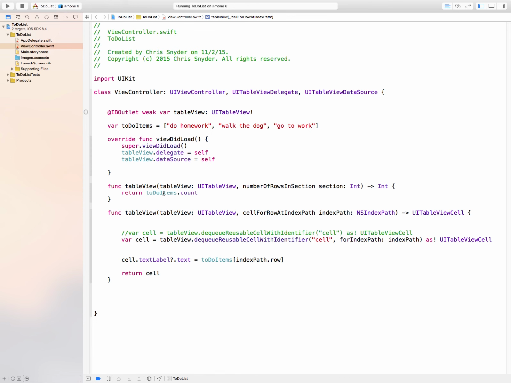So this is the foundation. This is a basic table view app, so you've got a lot of things happening. In the next video, we'll talk about how to make this a little more flexible, where the user can enter in the items they want. So rather than saying do homework, walk the dog, go to work, we're going to show you how the user can use a bar button item to add their own items to this to-do list, so it's a little more personal.